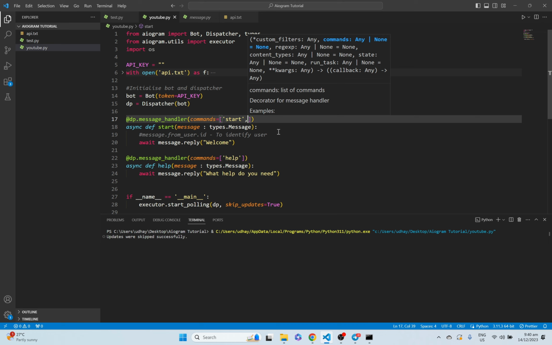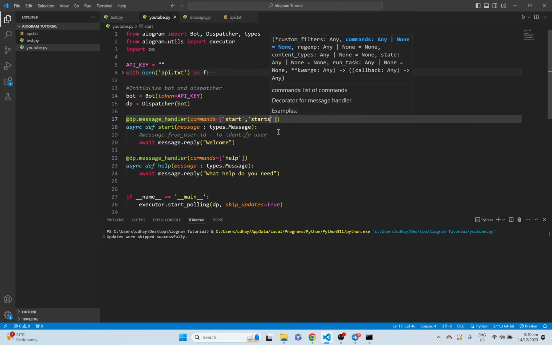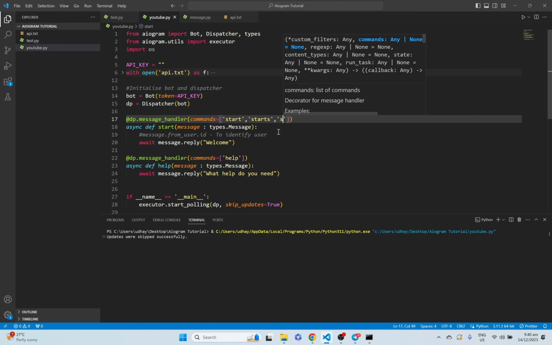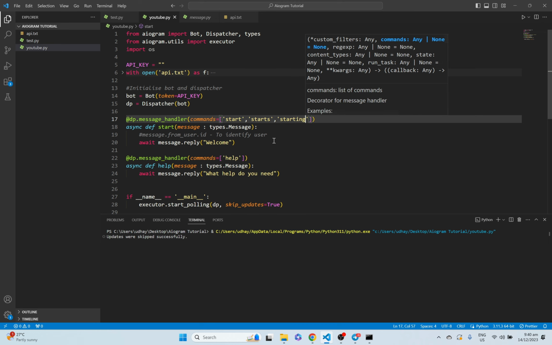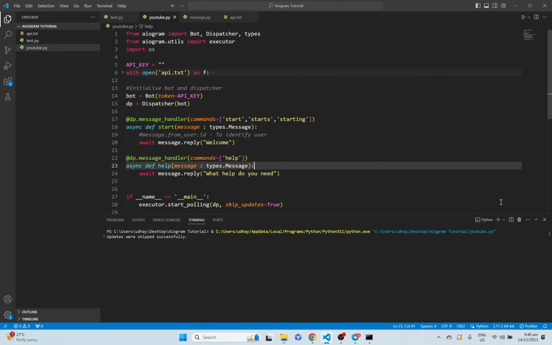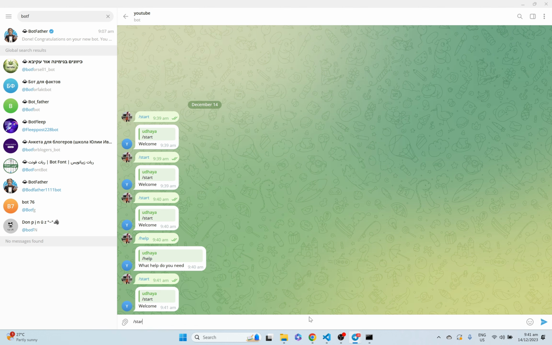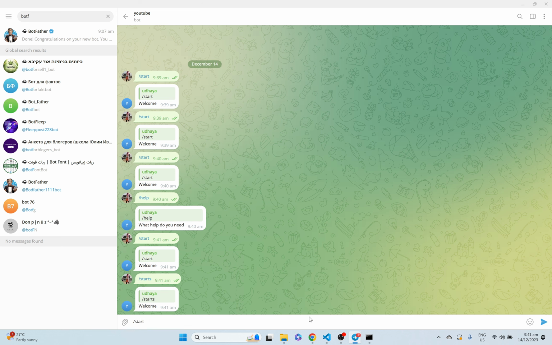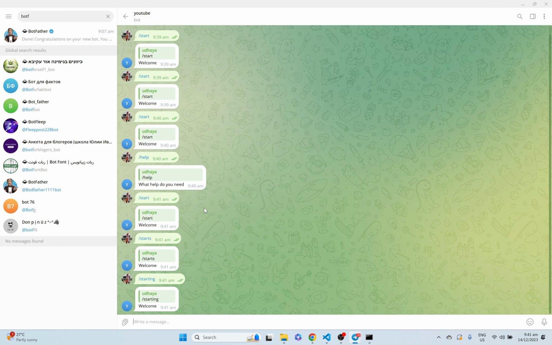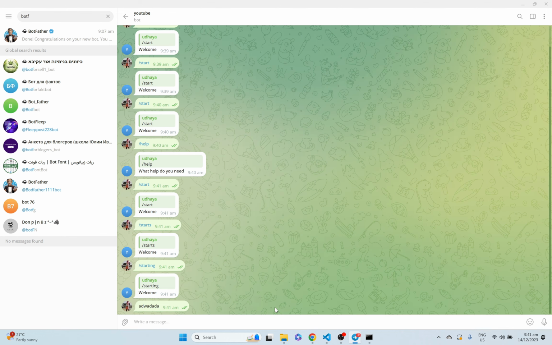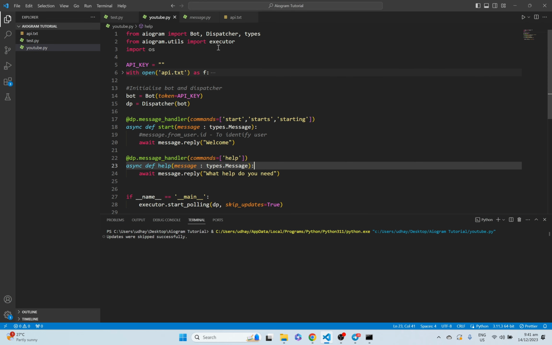Suppose a user types in a typo, let's say starts or starting. Well, we can handle these three different things and identify the same one. So let's show that. So we have start, we have starts, and we have starting. Notice that we handle all these three. If I put anything else, it won't be handled by anything because the code looks for any specific function that was registered as a handler that handles that one.